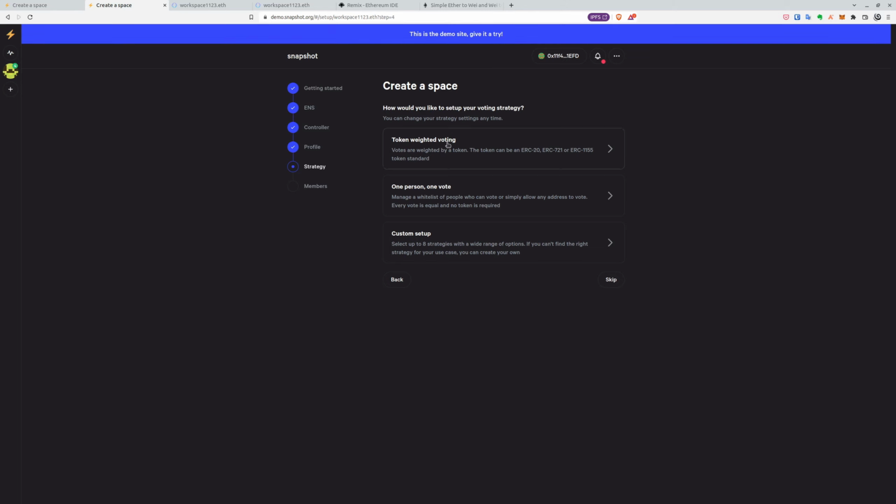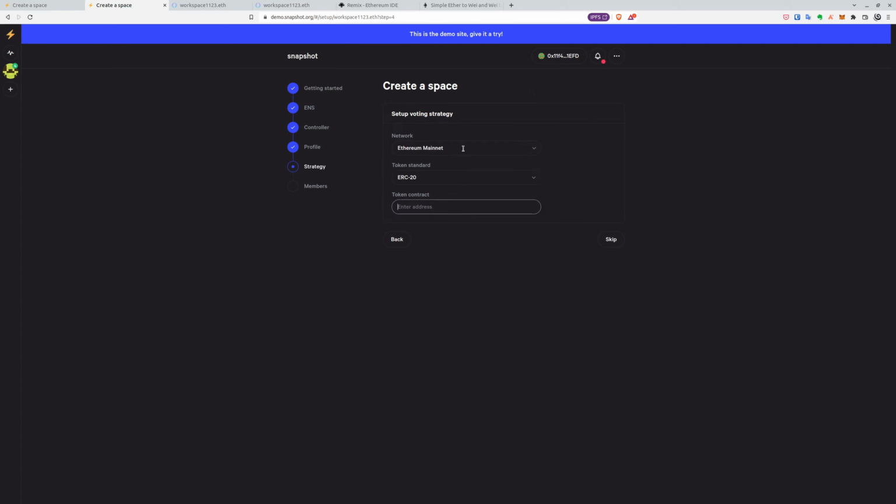And here we have some voting strategies we can use. So let's use token weighted voting. There are some other options, but let's start with that. And we can select our network, so let's use Goerli, ERC20, and we will need to create a new ERC20 to test this.